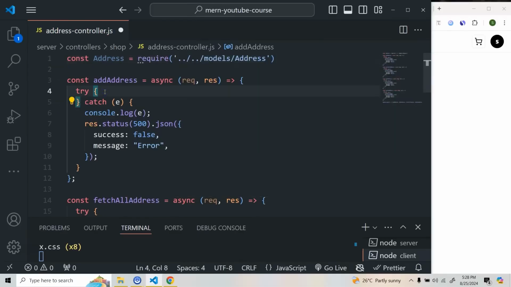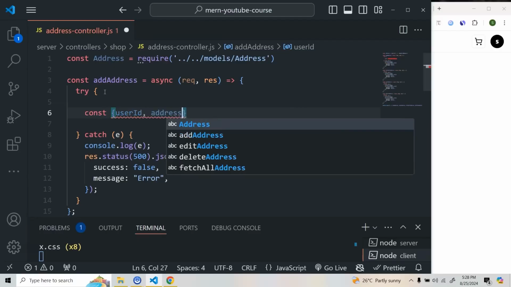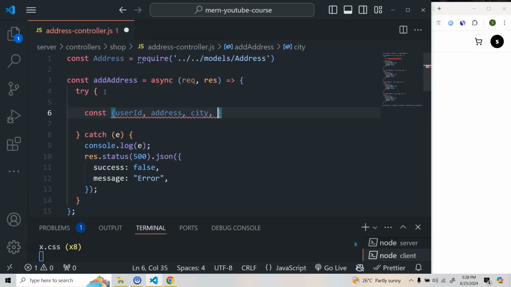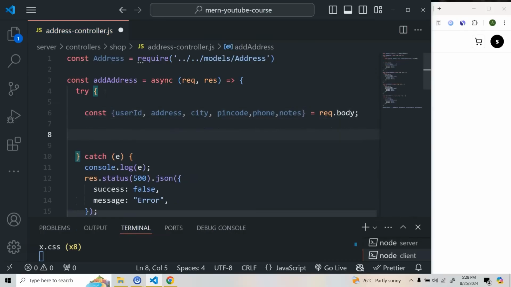First thing we need to check is what things we are going to receive, right? So we'll receive user ID, address, city, pin code, phone, and notes. Those things we need to get, so we'll get them one by one. So we'll do user ID, address, city, pin code, we need phone, and also we need notes. These we are going to receive from request.body.